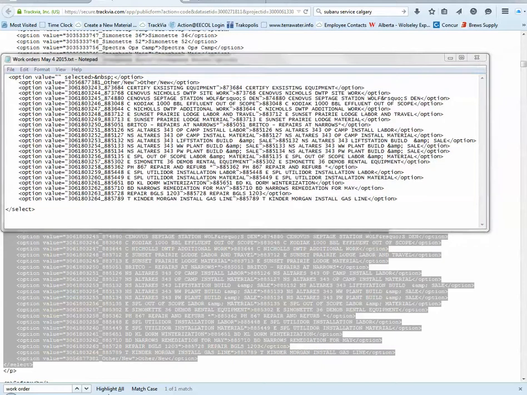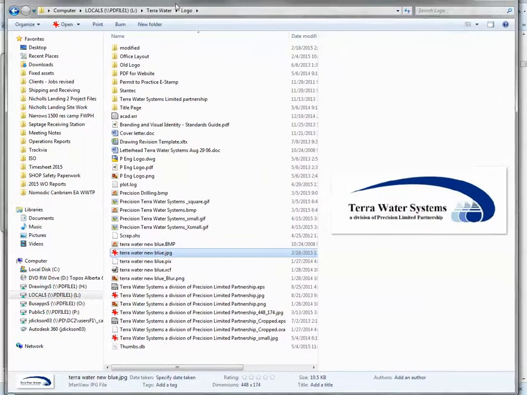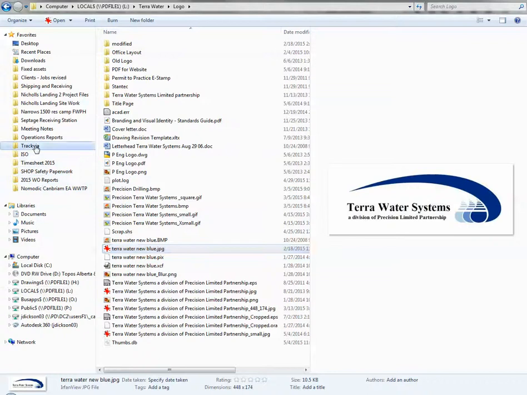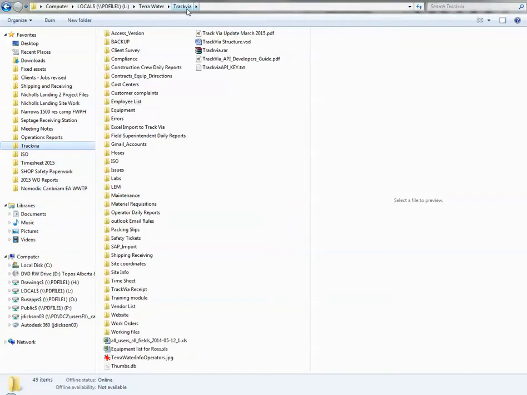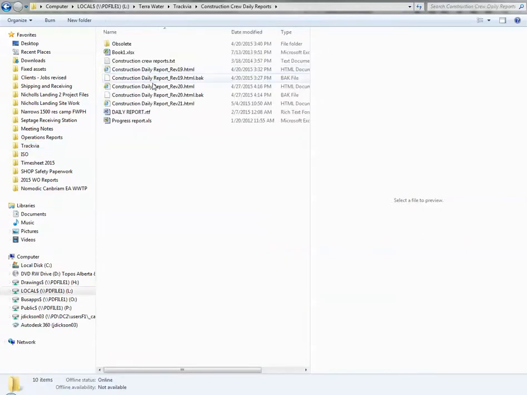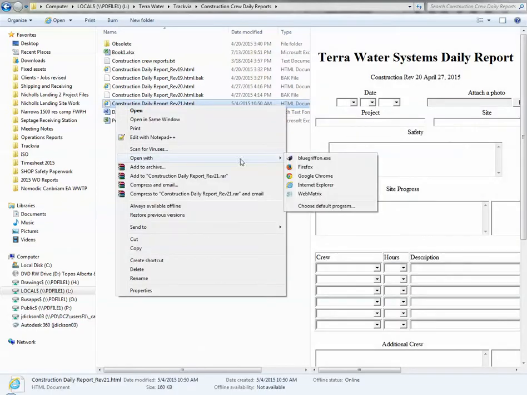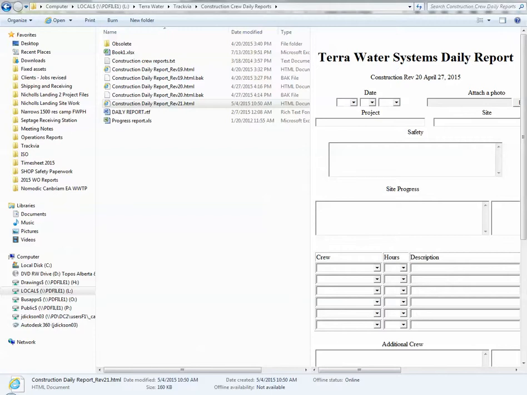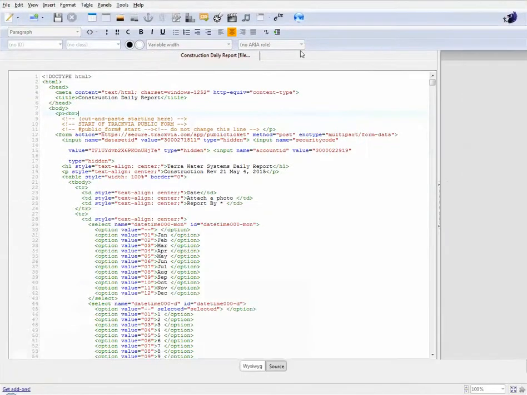And next we'll open up Windows Explorer, and we'll go to the TrackVia directory, so L drive, TerraWater, TrackVia, and there's a directory for each of the web forms, so we'll go into the construction crew daily report, and I started editing one here. Rev 21 is for today, so we'll just right click that, and we'll open with HTML editor, in this case bluegriffon.exe, and that opens up this program, Blue Griffon.